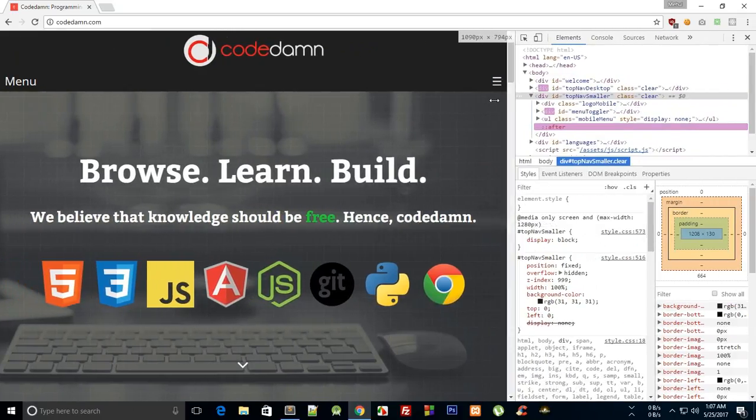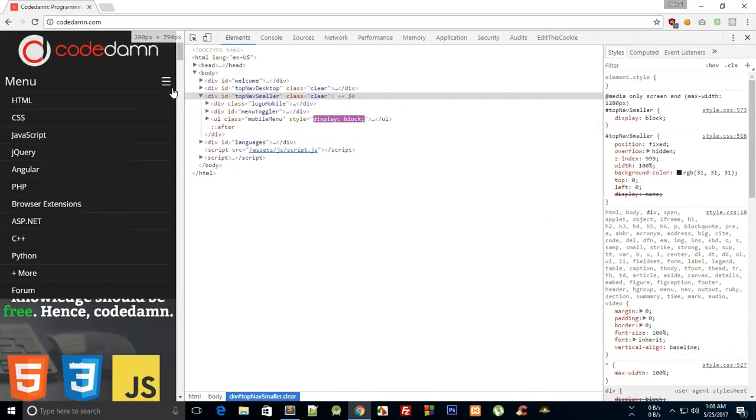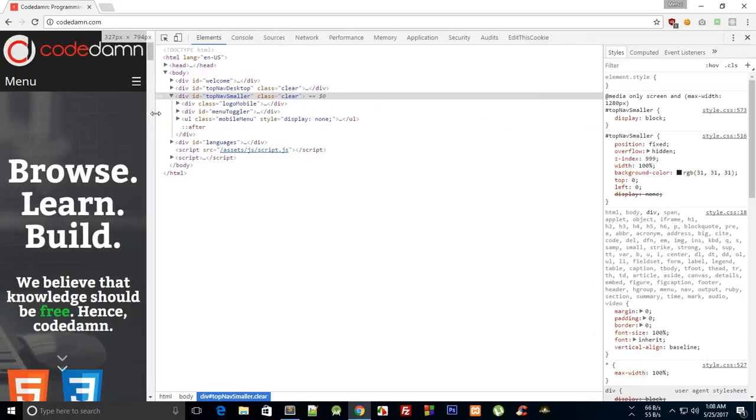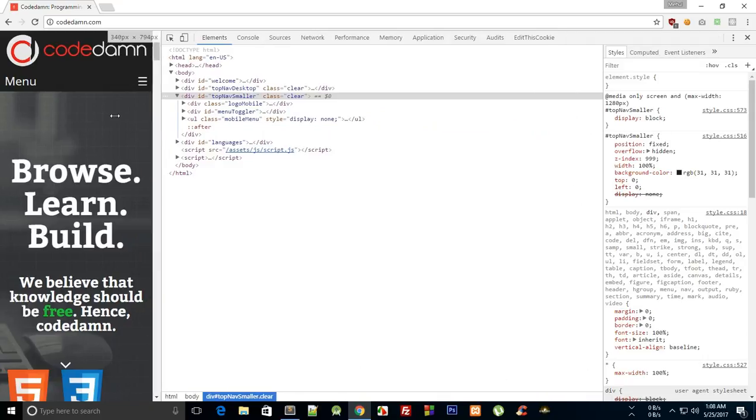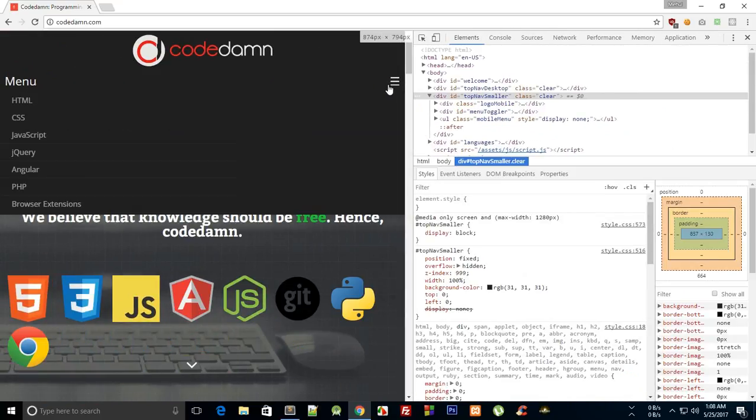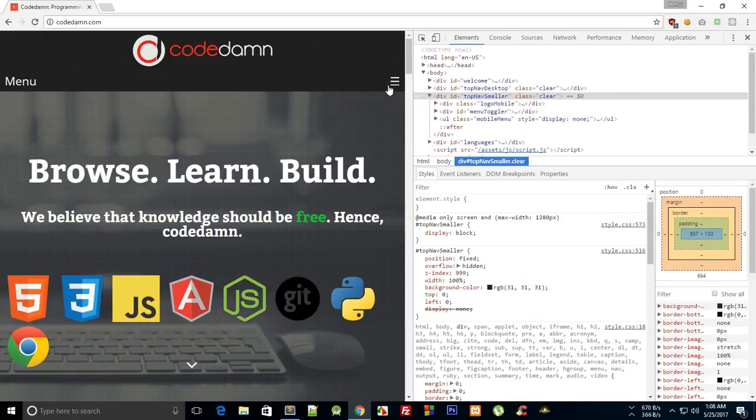So that is how pretty much you create a responsive header, and yeah, I guess it is sort of okay for now. So yeah, that's all for this tutorial, and in the next one we'll be moving on to the next component and see what we can do about that.